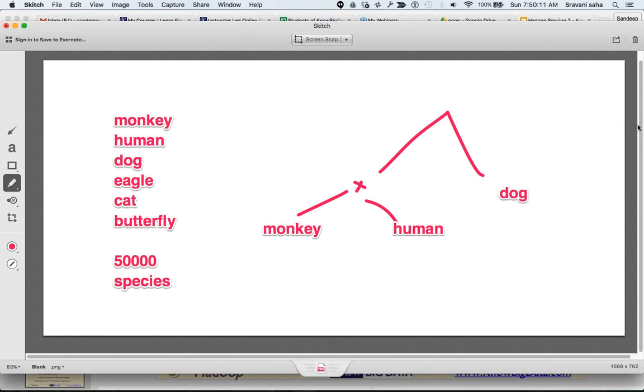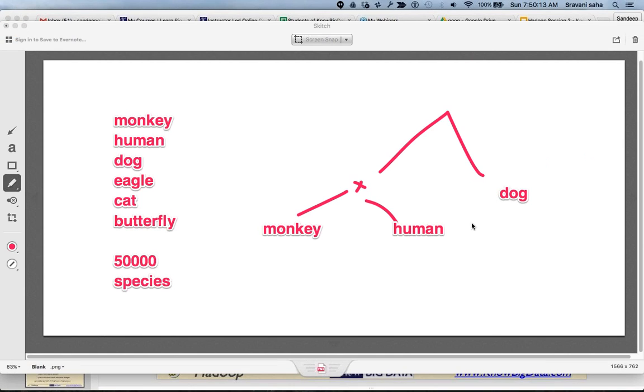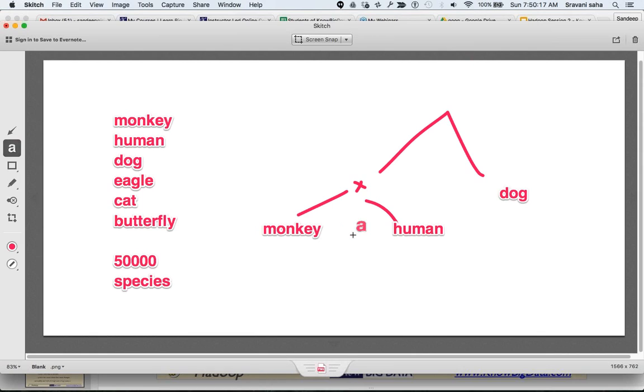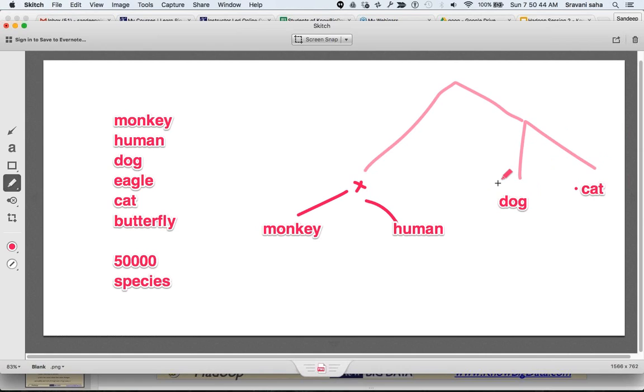So basically we're preparing a hierarchy of the animals. Since human and monkey are closer to each other, out of this hierarchy you have cat and dog. I'll just try to draw cat and dog. They belong to kind of the same family. So if you have to categorize the animals like this.